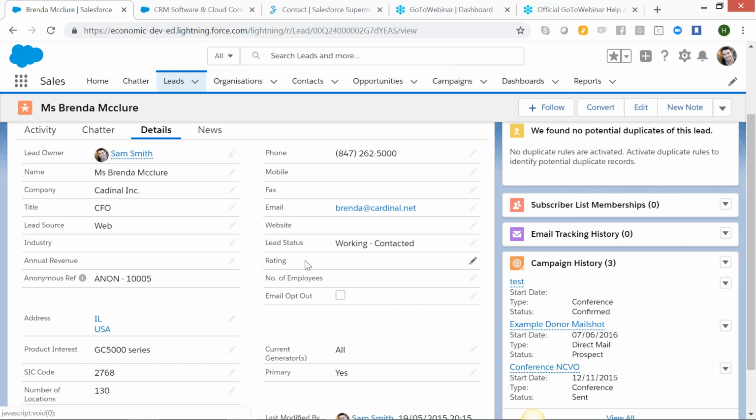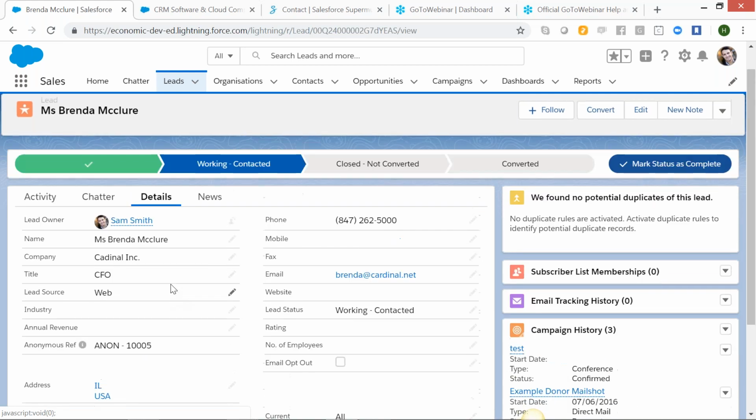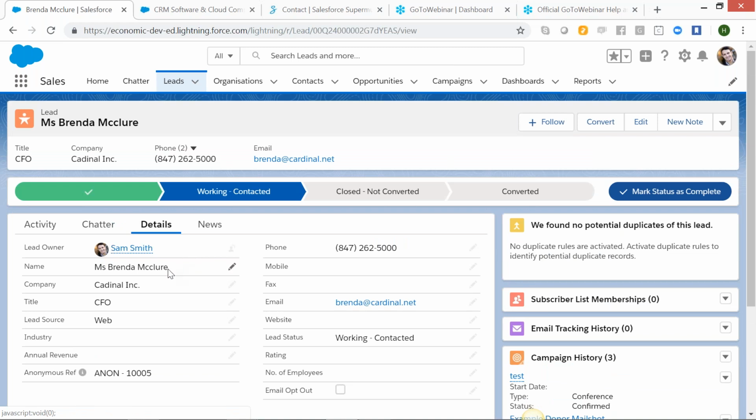So you've got things like lead status, rating, email, lead source, industry, address, product, those different things that you want to add on. So this is where everything sort of kicks off. Now what I'm going to show you is a little bit about the back end of the system, where you would be able to update things and create email templates and web to lead forms.